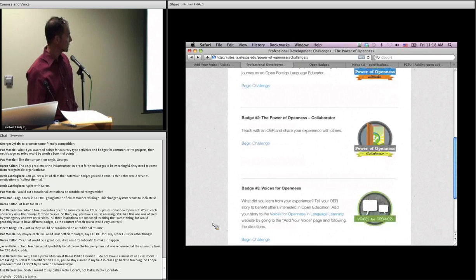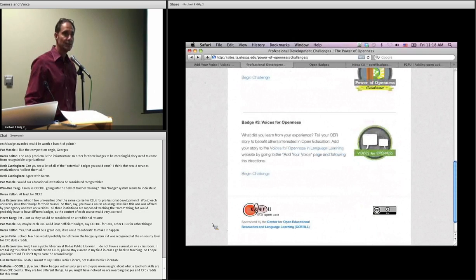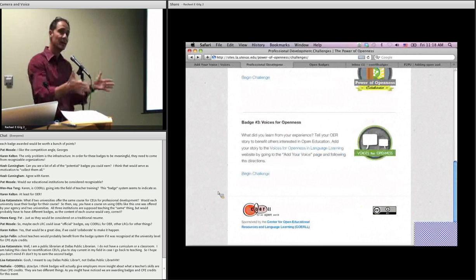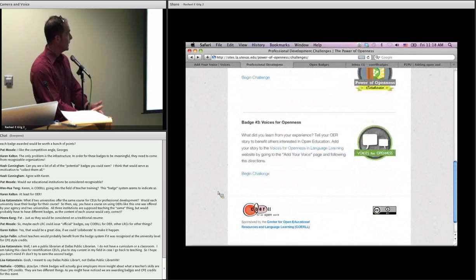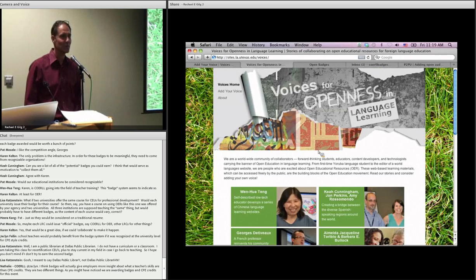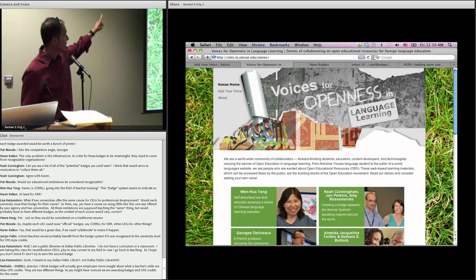The last badge here is the end of the semester. We think of semesters, right, at the university level, the end of the fall. And now you have a story to tell. And you know where we're leading with this. So here you can go to Voices for Openness. If you click on that link, Voices for Openness in Language Learning, aha, it takes you back to, we're very sneaky, we have an agenda, this website. And here we just want you to go add your voice.